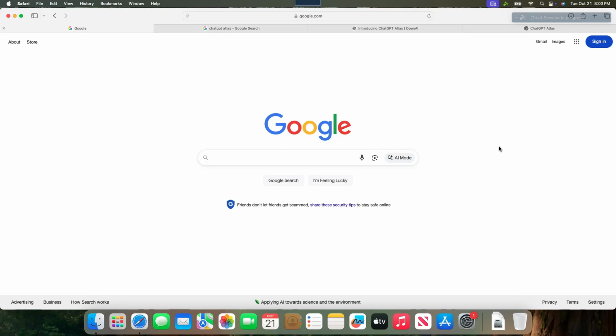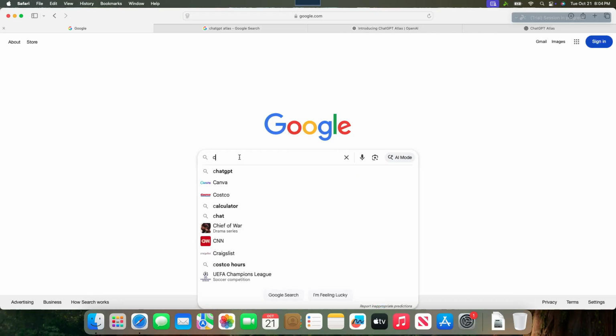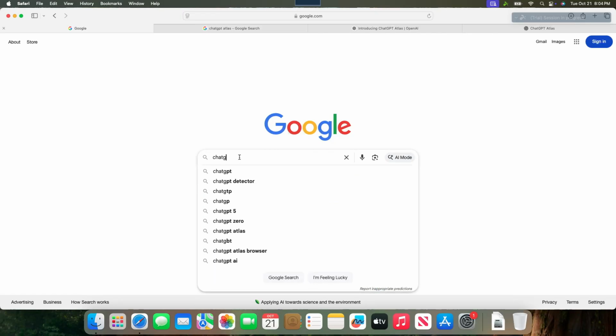So, let's dive in. First, open up your preferred web browser on your Mac. I recommend using something you're already comfortable with, like Safari or Chrome, for ease of use. Once your browser is open, head over to Google. Now, in the Google search bar, type in ChatGPT Atlas. Press enter, and it should pull up the search results related to ChatGPT Atlas.